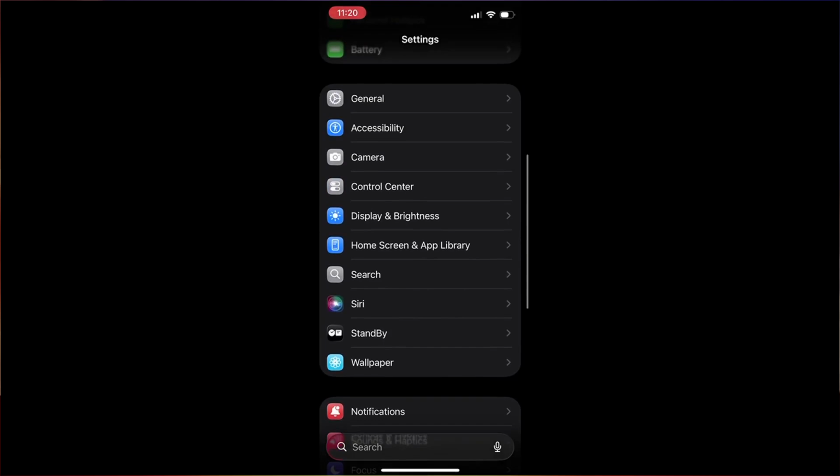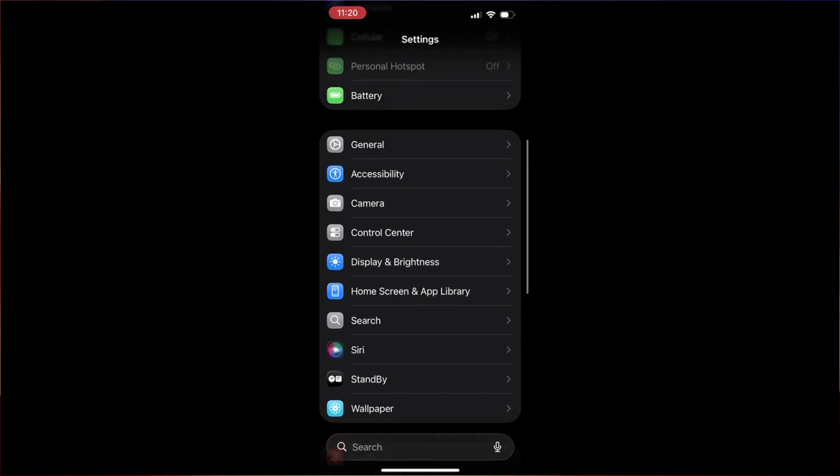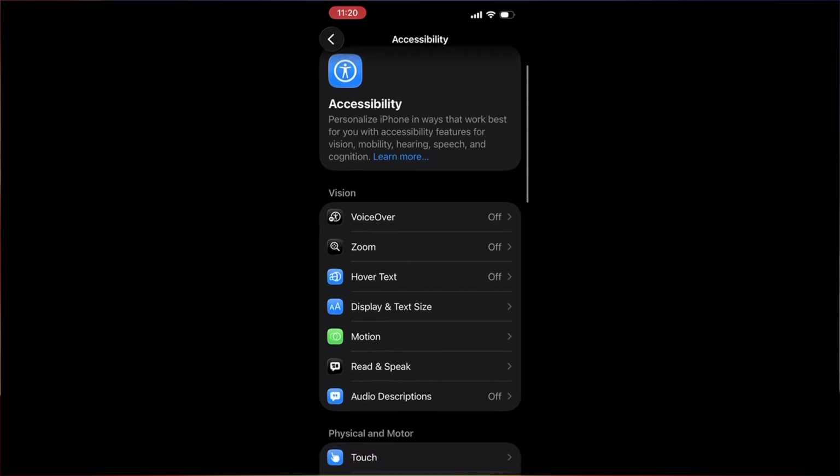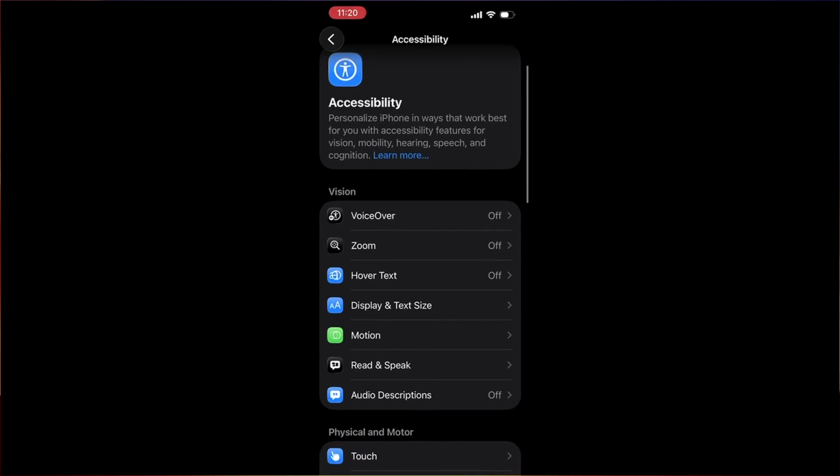Next up, scroll down a bit and tap on Accessibility. Accessibility settings are designed to make your device usable for everyone. Whether you have specific needs or want to control certain features, this is where you can make those adjustments. Tapping Accessibility will open a new set of options tailored to enhance your user experience.